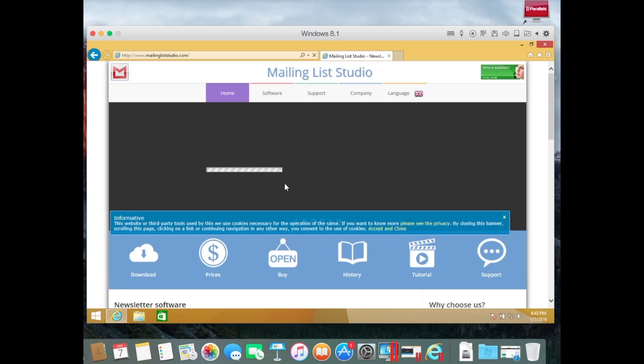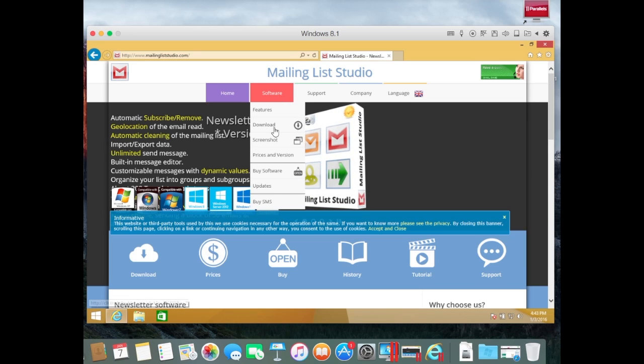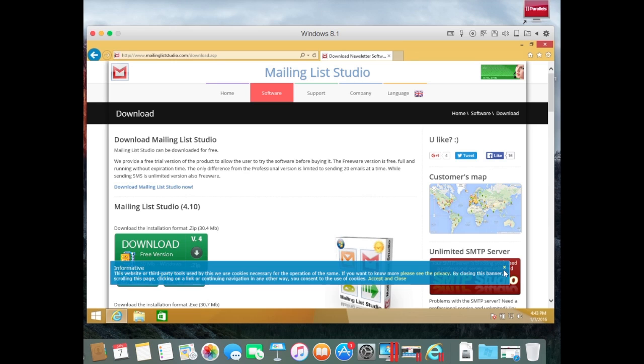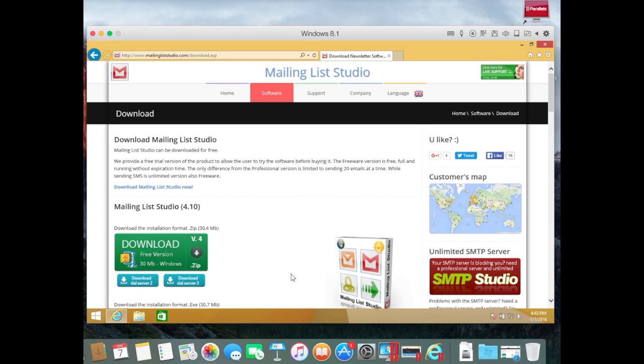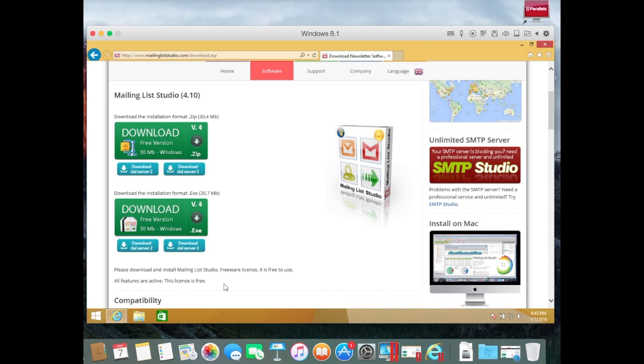Good. We're now in the website. We go to Software and select Download. It's going to take us to the download page. We're going to go further down and we are going to download the software. In this case, we're going to download the executable version. We click it and it begins to download.